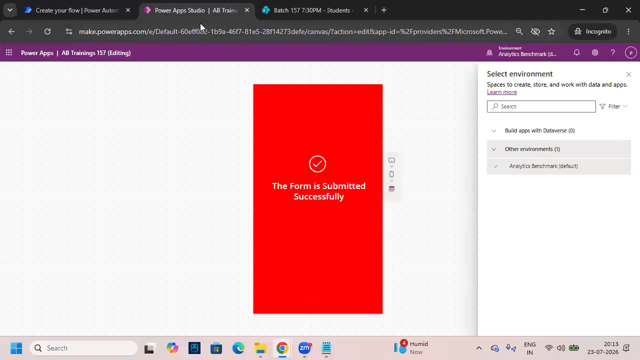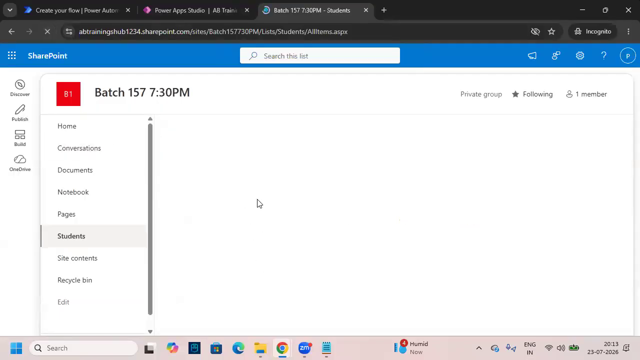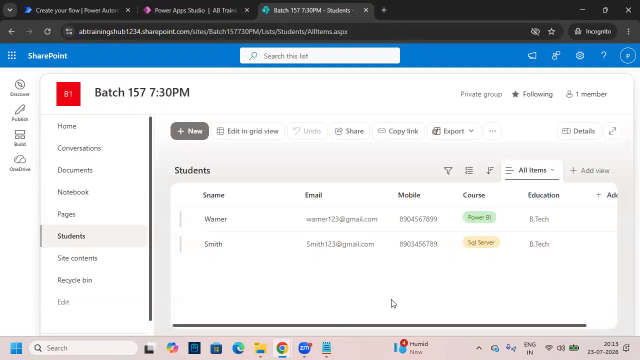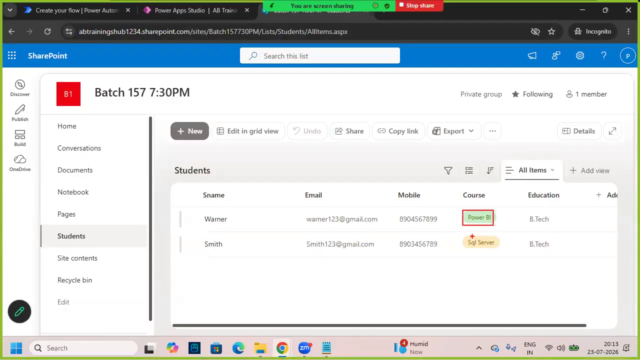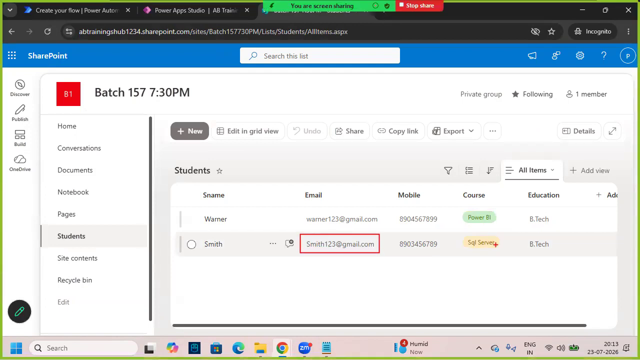Let me click on submit. Now, if I go and check the SharePoint, I need to have 2 rows. Refresh the list. Now, if you observe, few students will inquire for Power BI course, few will inquire for SQL, few will inquire for Power Apps. So now I want to send the email to the student regarding which course he has inquired, right? For which course the student has inquired, regarding that course I want to send the email. Otherwise, other courses I don't want to send.